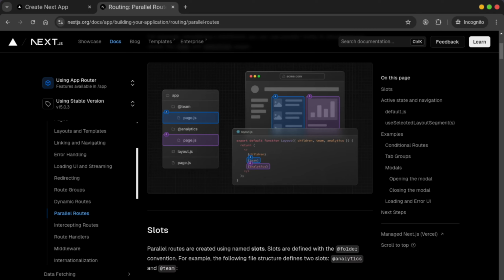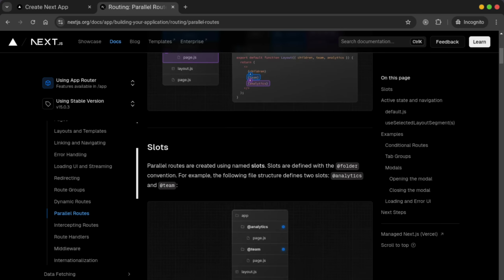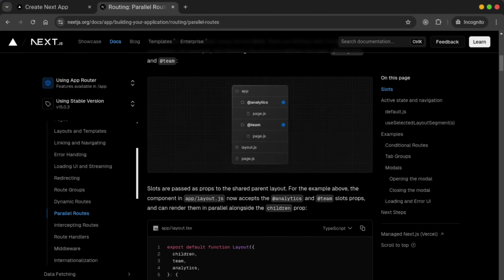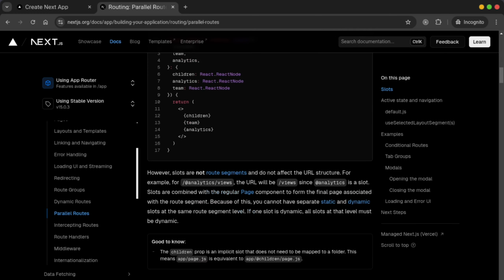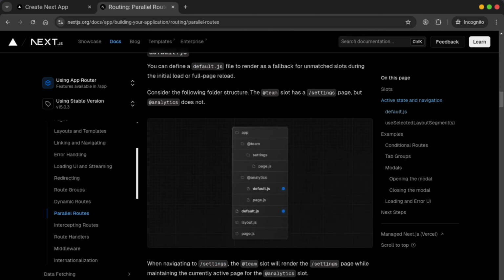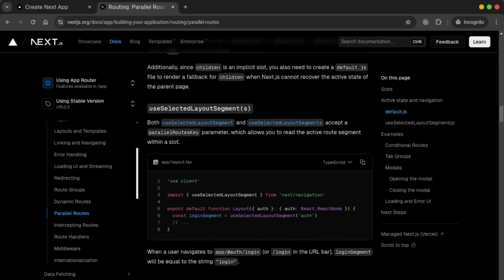So you can extract the team and analytics. This is how you write parallel routes. You need to design them with the parallel route and your page name, and you can render it in your layout like that. So these are the slots. Here you can see how parallel routes work.